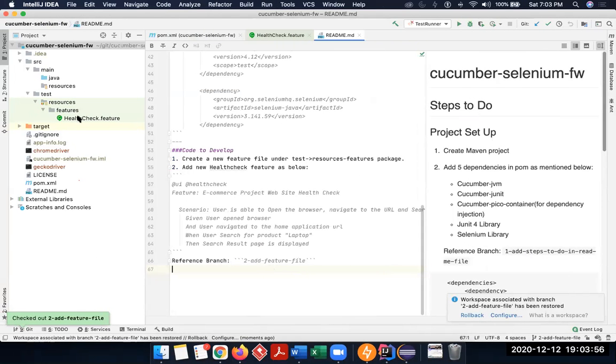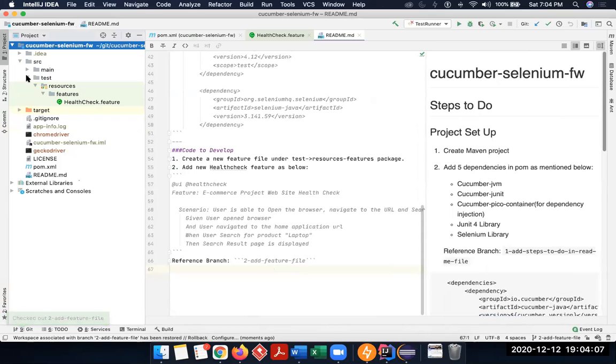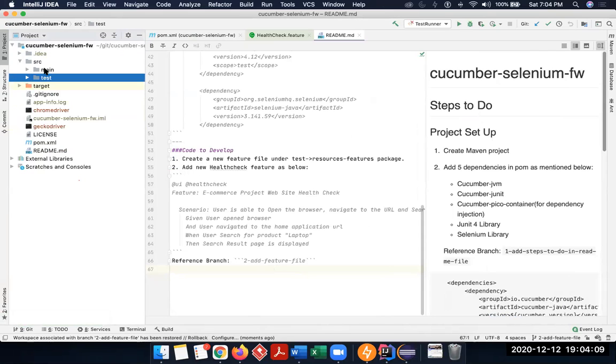So first of all, a feature file is a non-Java resource. That means it is not a Java file. It's not a .java file. And in Maven, there is some set of rules. We have these two folders, main and test. If it is main development code, you put it in main. If it is test development code or a resource file, you put it in test.